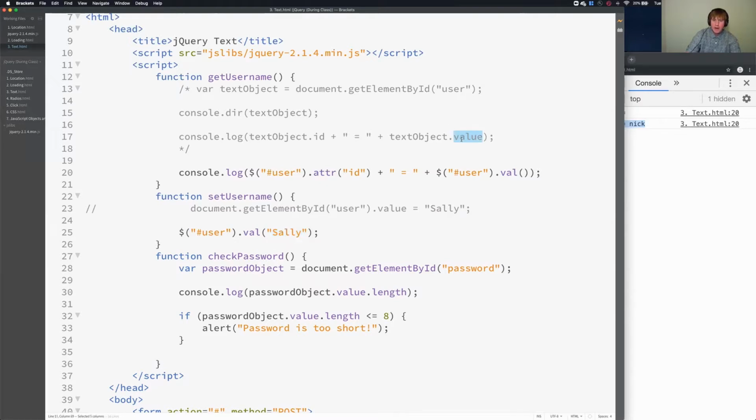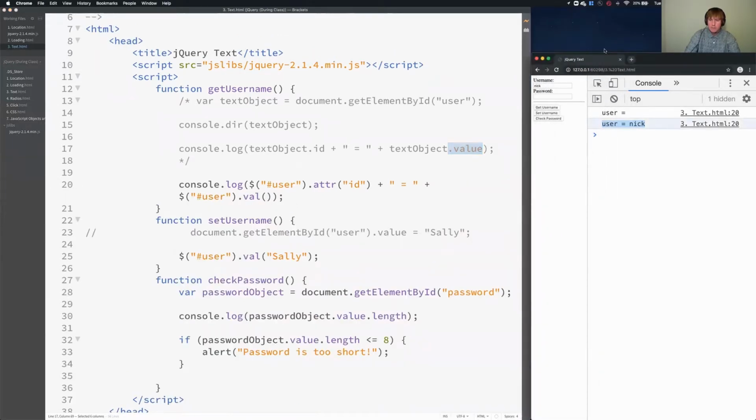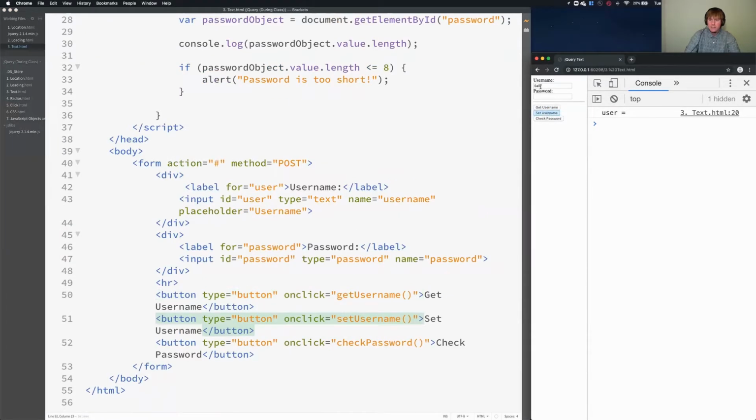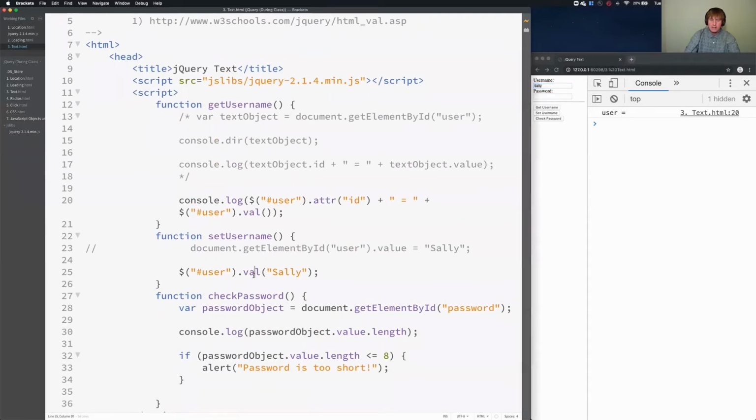Same with the .value in JavaScript. If I just do .value, it's going to get the value. If I do .value equals something, it's going to set the value. So I wrote this code. I'm going to move the window here, save it, refresh, do a get, do a set, and you'll see Sally has been set for the value by just writing this 1 line of code.